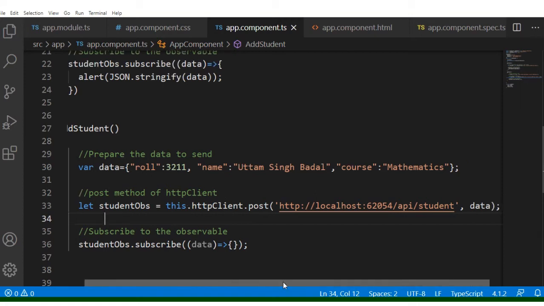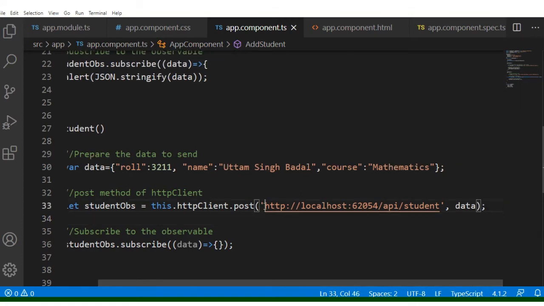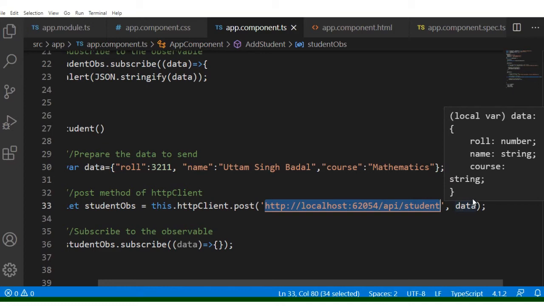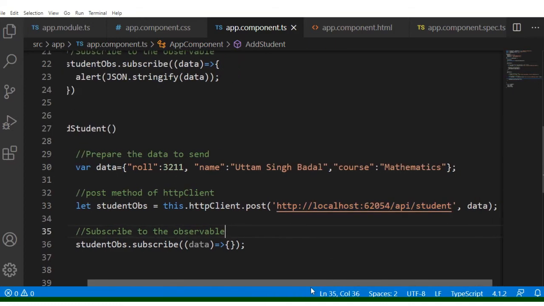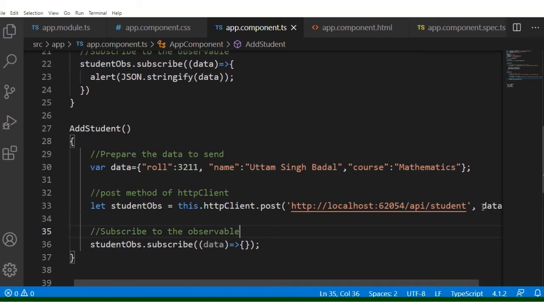So I will use the http. So this is the URL of the API. Okay, this is the web API URL. And what data I need to pass? Data is this one. Role this, name this, course this. So the data is coming. I prepare the data in JSON format, so the data I am pushing.